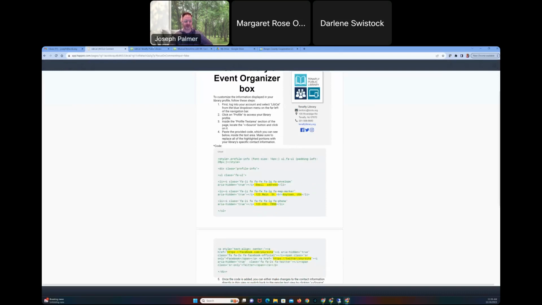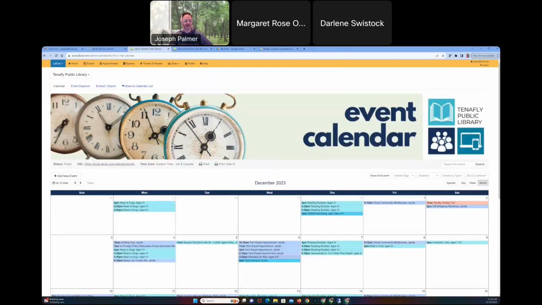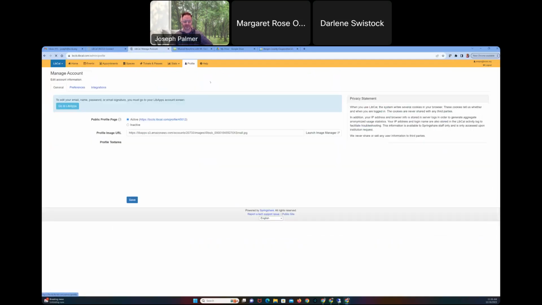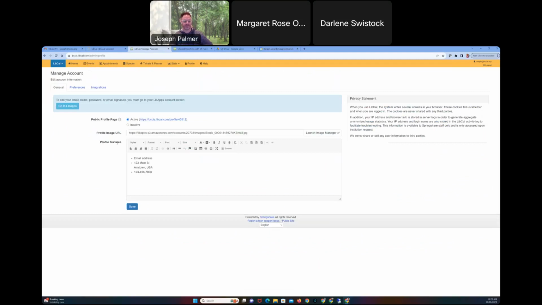So let's go back and see what that looks like. So here in my LibCal account, I see across the top, profile. Before I mentioned there were two places that I really want to pay attention to, the events tab and the profile tab. So when I go to the profile tab, here is my profile text area. As you see, I just have my email address and some basic contact information. But in order to paste that code in, I need to go to the source section. So I'm going to click on source, and here's that source code.